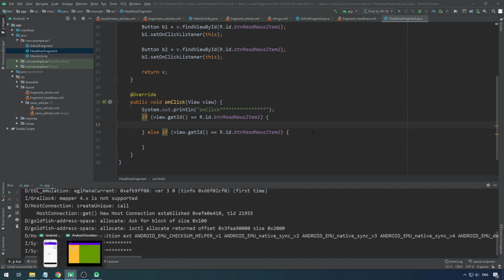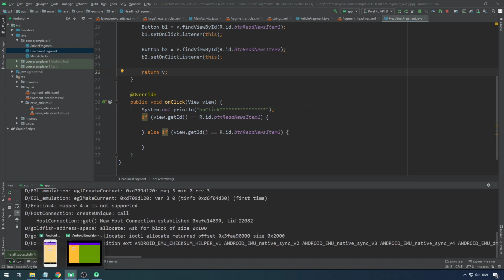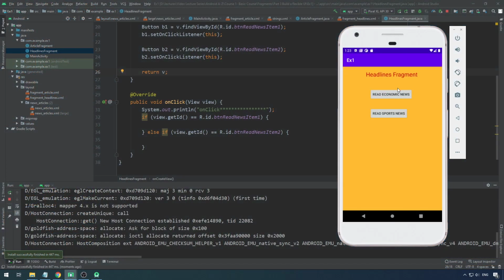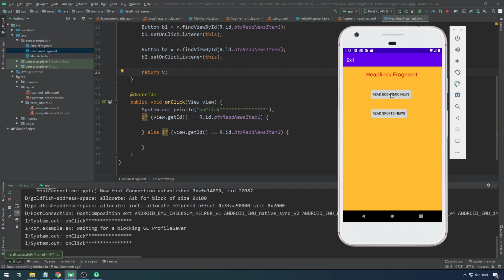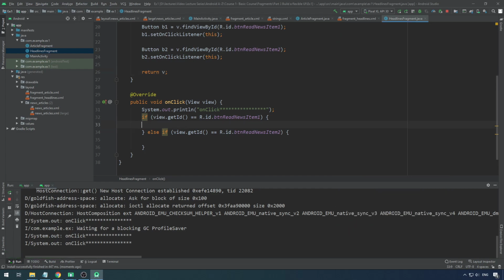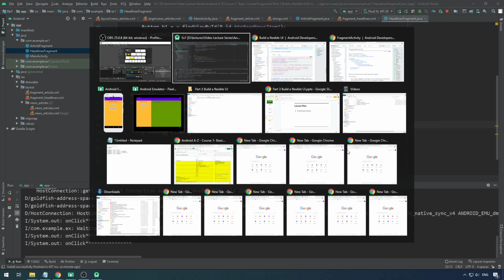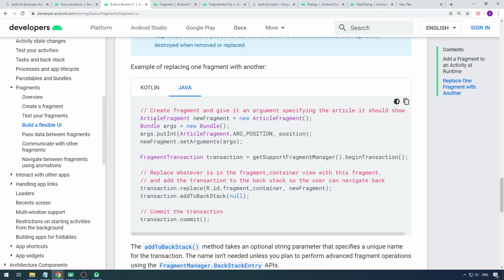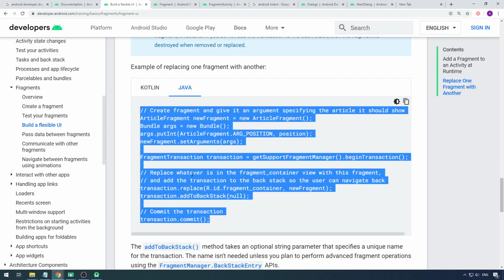So now when you click on the button, let's say you want to load the next fragment. So let's run this now. When you click on this, you want to load the next fragment. The code to load the next fragment is just here. So if we go into the coding, this is how you dynamically load the second fragment.